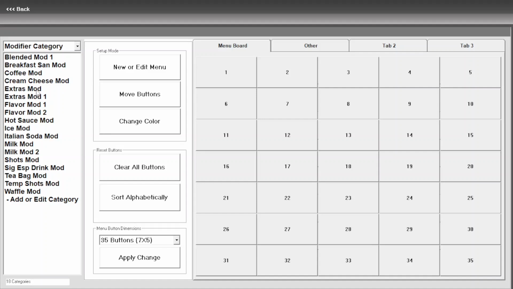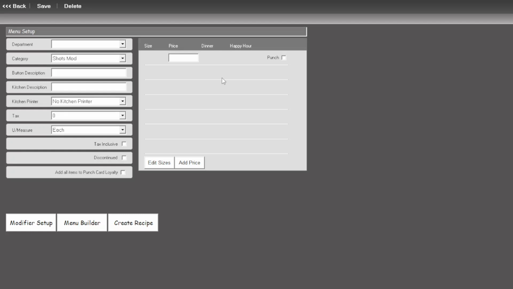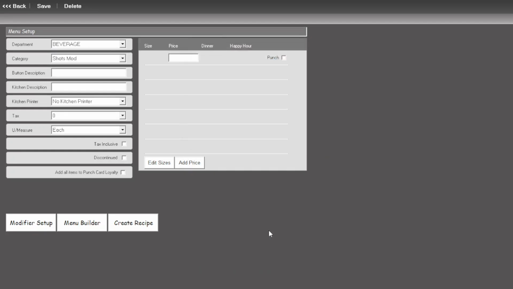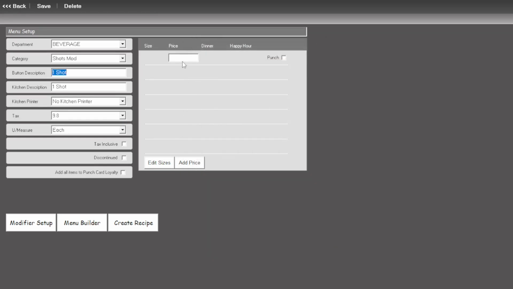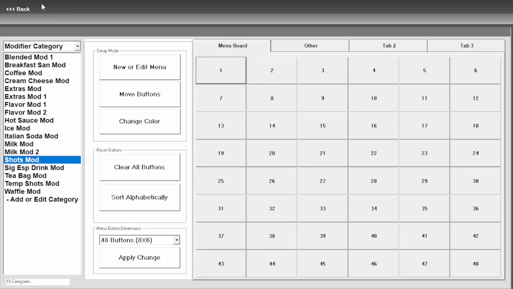Now we're going to add Shots modifier items to the Shots Mod modifier category, meaning we're going to select the Shots Mod category and add buttons, set the department to beverage, enter the button description, enter the tax rate, and enter the price. Tap Save.